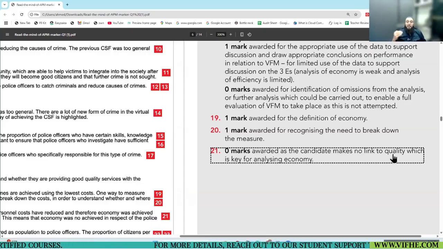But how kind-hearted this person is. Despite, for me, I will say your economy analysis is a crap. But still, he is giving marks for the definition, 1 mark for calculation, and 1 mark for mentioning that the breakdown is needed. Just imagine a 14-mark requirement, 3 areas of economy, efficiency, and effectiveness. If I split 14 divided by 3, approximately 4.5 for each area. In that 4.5, 3 marks of economy is simple.